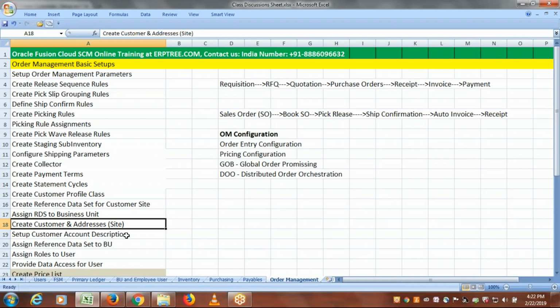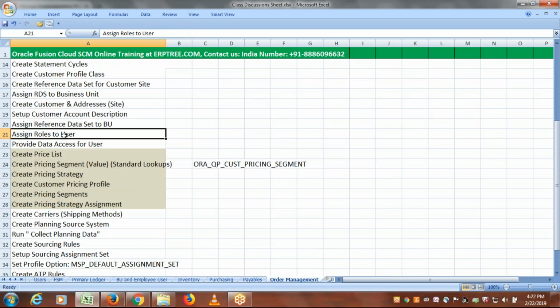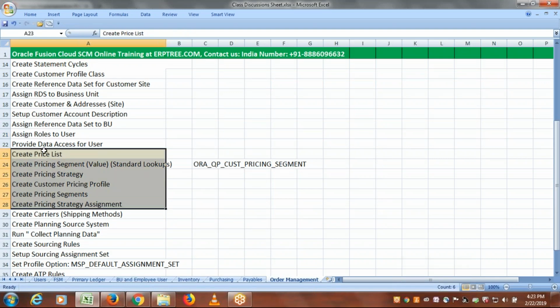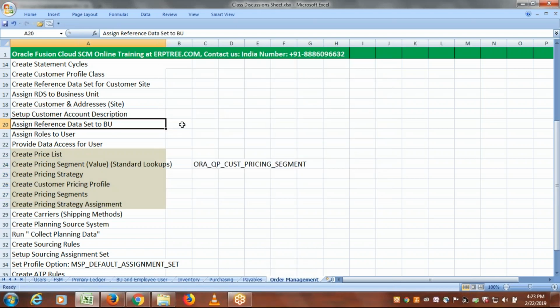Okay, customer definition is ready. We just done with all this. So now we have to assign roles to user. So if you want to configure pricing related setup, these are the pricing related setups. We have to assign pricing related roles. Along with the pricing related roles, to perform the sales order creation process and all, whatever the role is required, that also will go and assign to the user. Okay, so we're done up to here.